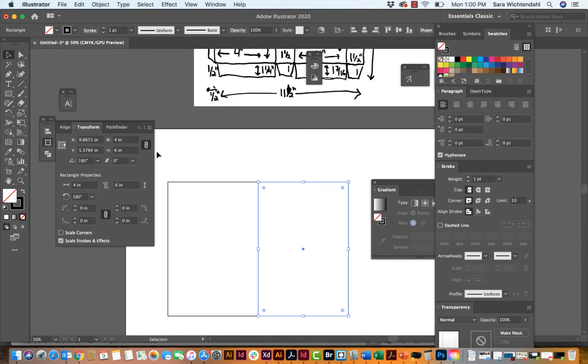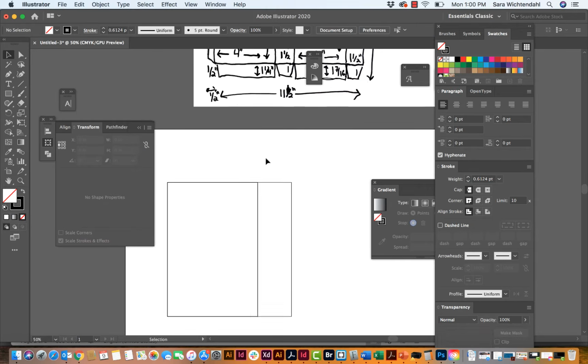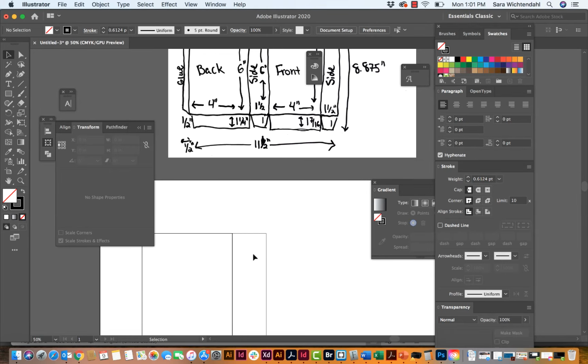Great, but that's too wide. It's now a 4 by 6, but I need it to be 1.5 inches wide. So I'll set my reference point there and drop the width to 1.5. Undo that real quick. I need to uncheck my constrain width and height. That's an important thing. So 1.5. Great. Now I have that. That looks much better. So now I have the back and I have the side.